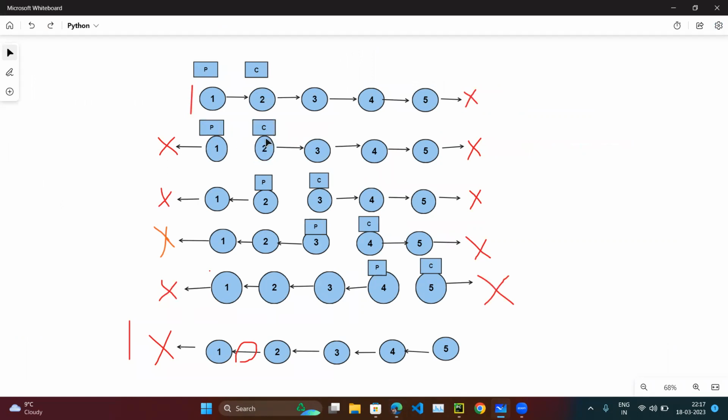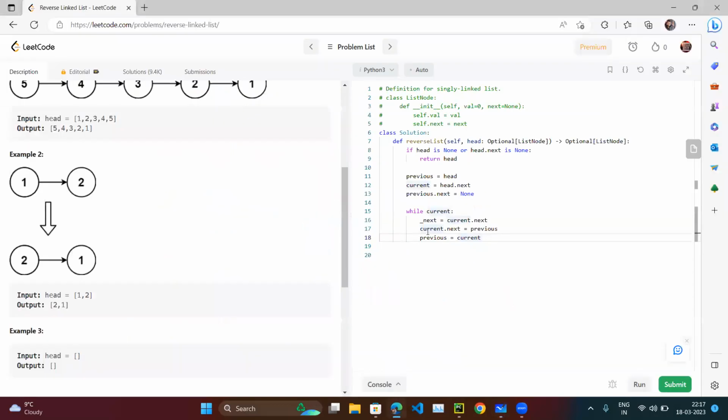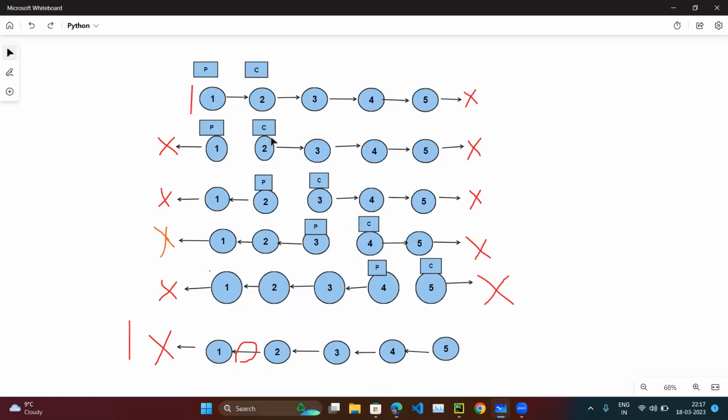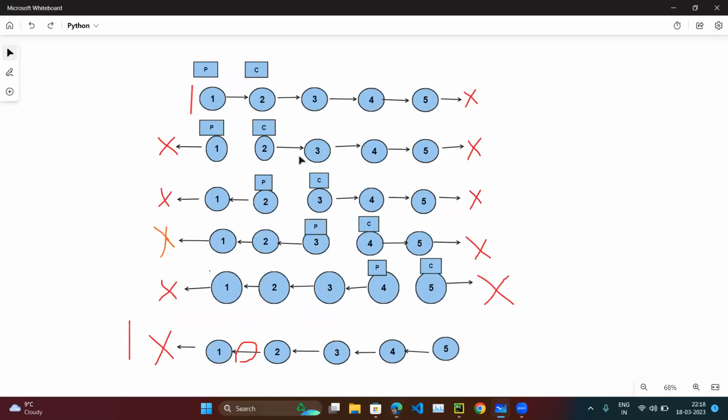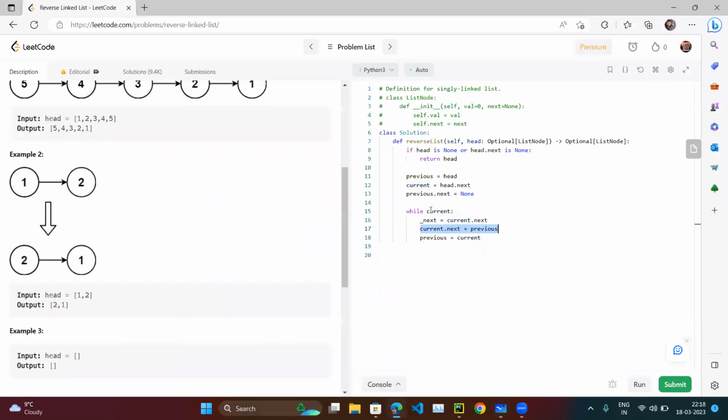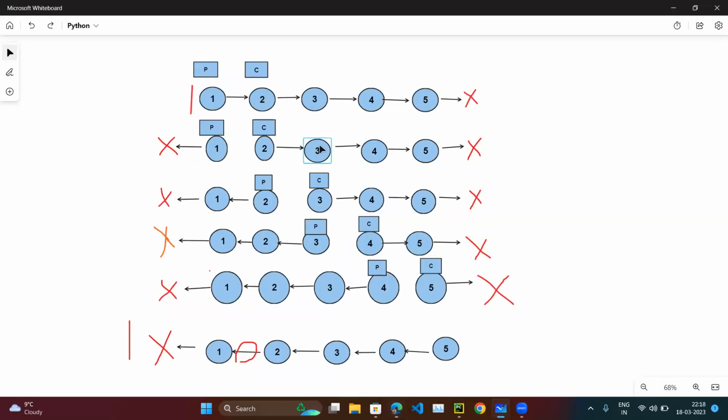Now current is this, previous is this, and we have to point current.next to previous. That is fine, but if we write current.next equal to previous without storing the next element, how can we track 3, 4, 5? That's why, before assigning current.next equal to previous, I stored current.next in a next variable.